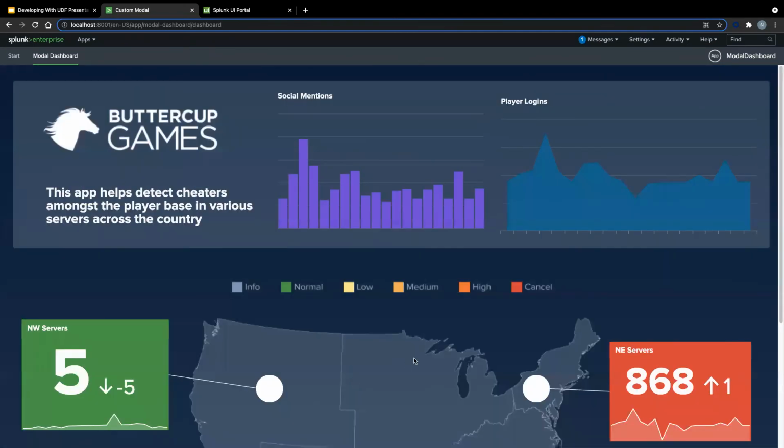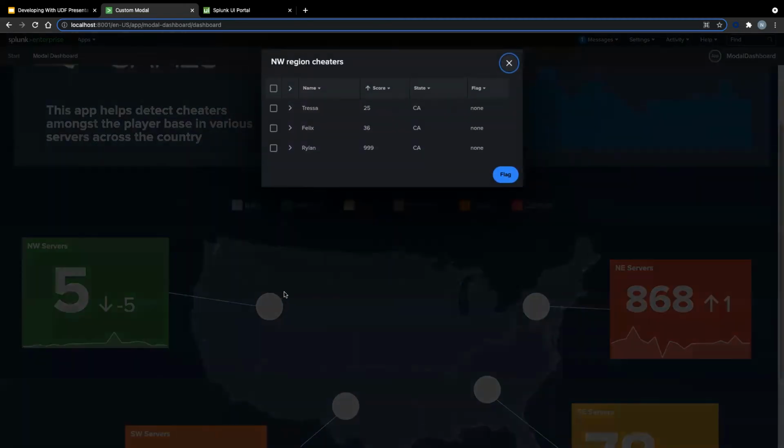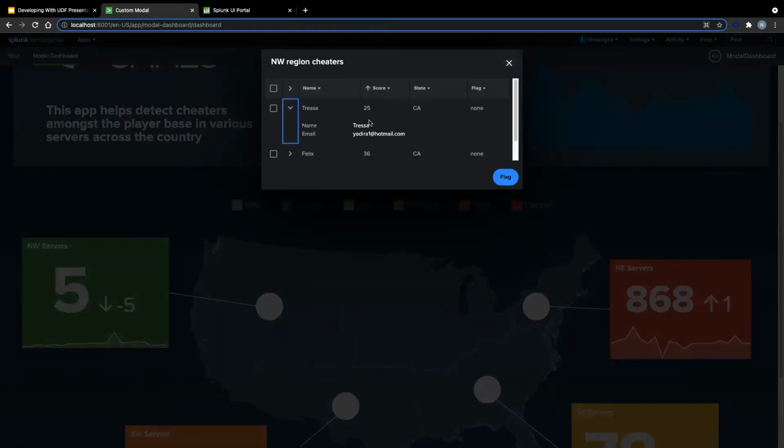However, where we introduce some custom functionality, and this is not included out of the box in Splunk Dashboard Studio, is that if I click on one of these circles, I get a modal popping up. Since I clicked on the Northwest circle, I get a table of the possible cheaters in the Northwest region. In this table, I can expand and see the name of the cheater and also their email. I can see their score. I can also see which state they're playing in, and I have the option to flag them.